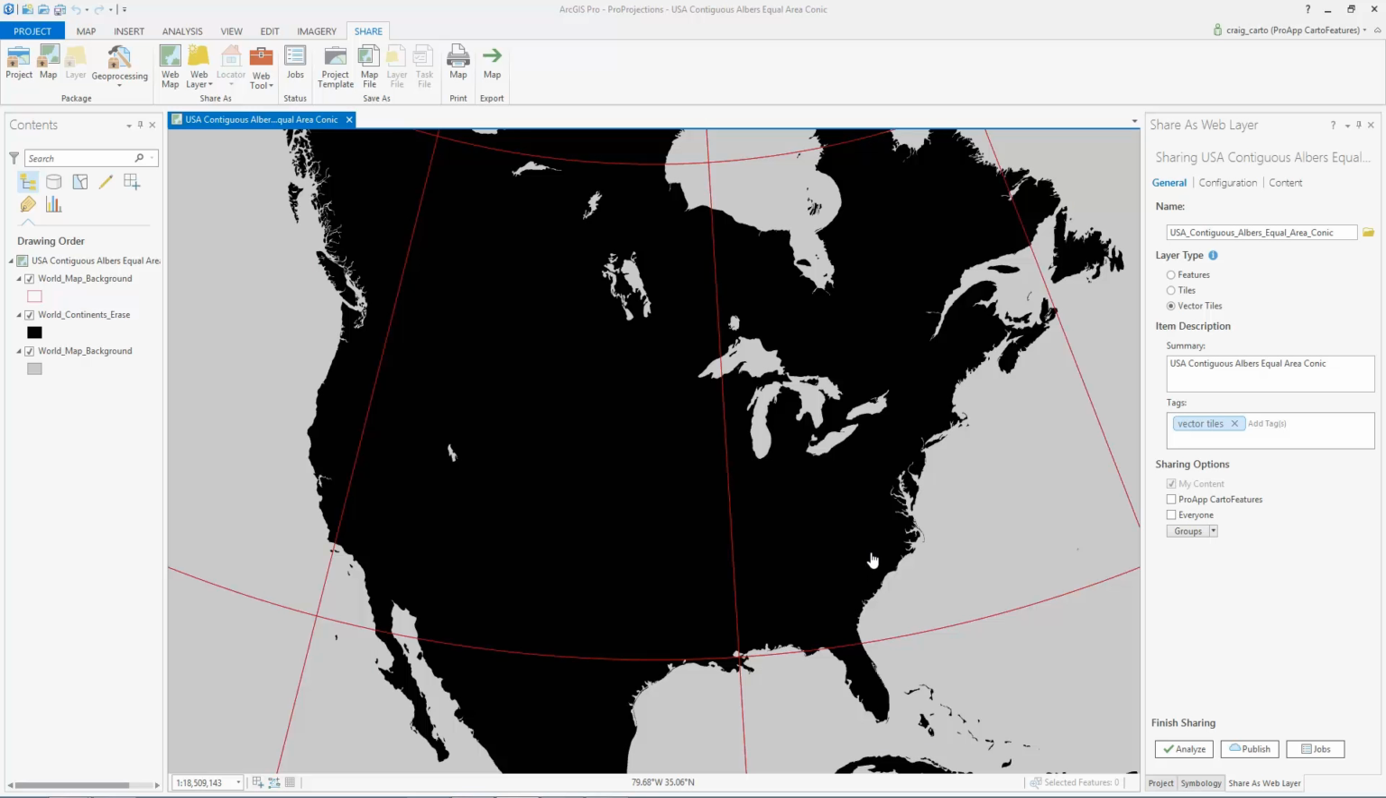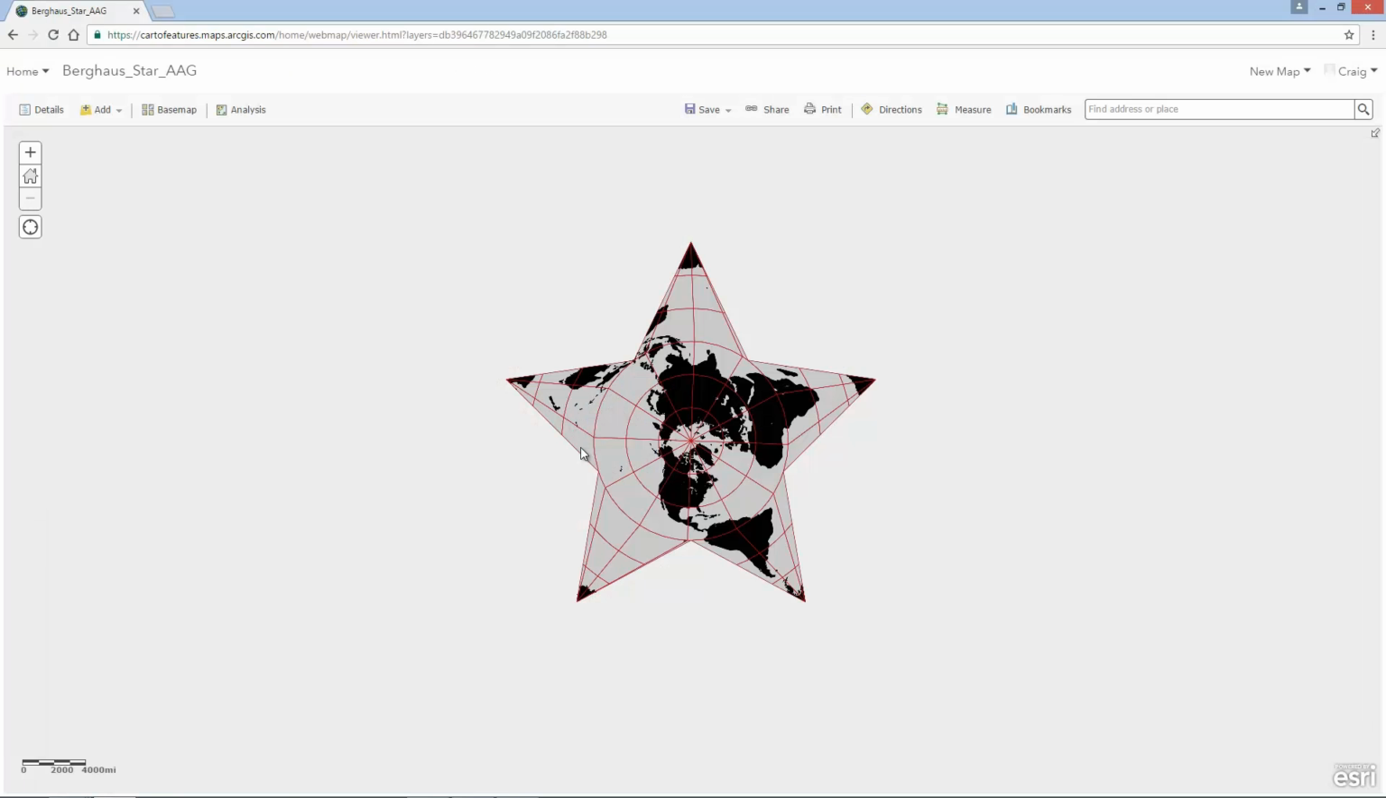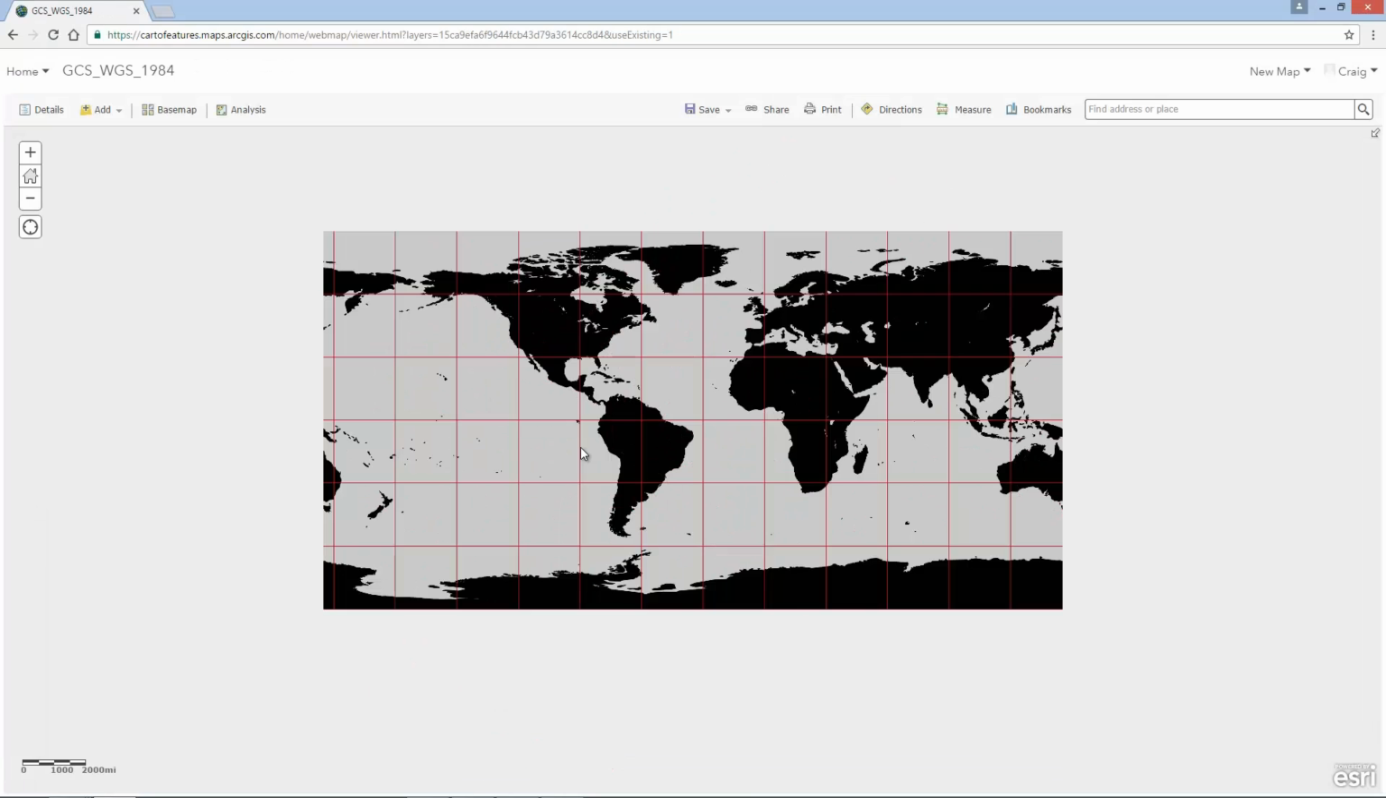Vector tiles now have an integrated sharing experience. You can now upload and publish more efficiently. Notice this web map is not in Web Mercator. You can now publish and view vector tiles in any projection that ArcGIS supports. You can also print and export vector tiles. Here's an export to PDF. Notice that the content remains vector throughout. And yeah, any projection that ArcGIS supports.